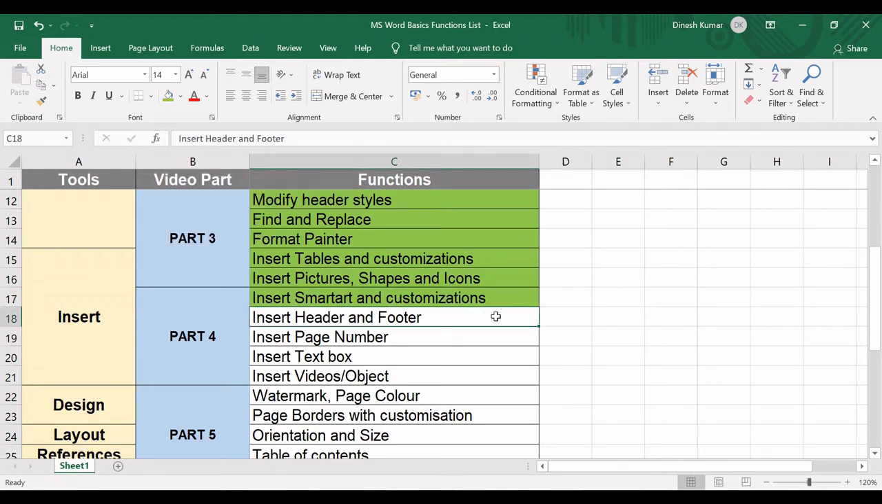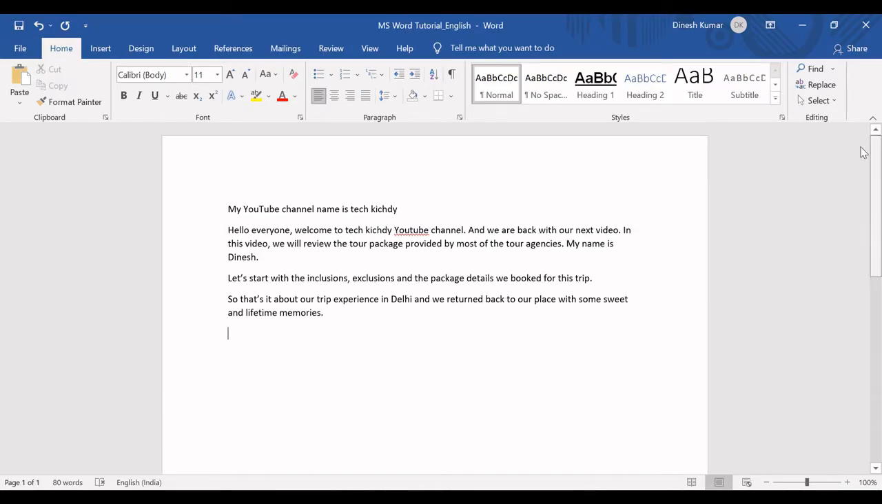Okay, and the second one is insert header and footer. Insert header and footer is one of the most important functions which everyone wants to know, because it will give an instant professional outlook to your document if you have included headers and footers. Trust me, it really works. Always try to include a header and footer in your document.